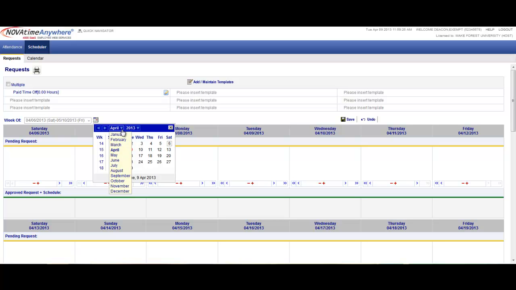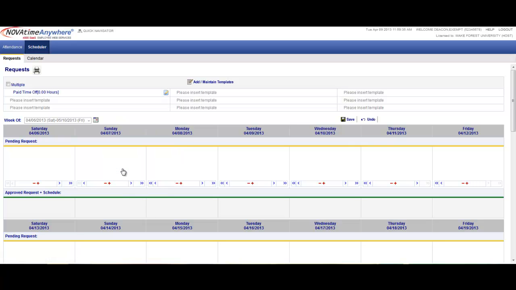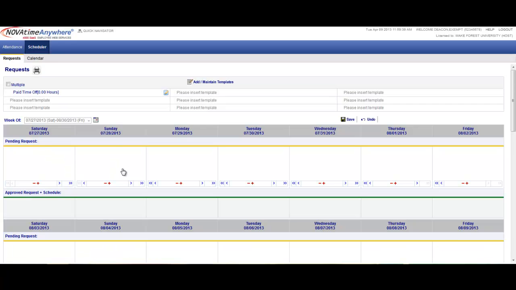And you do that by clicking on the calendar icon, and then I can click on the month that I need and the day of the week that I want my request to begin on. So my request is going to begin on Monday, July 29th.